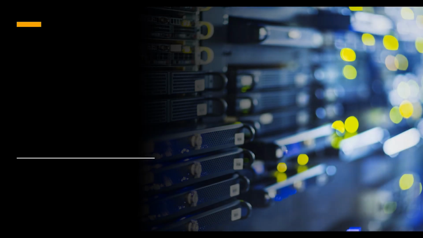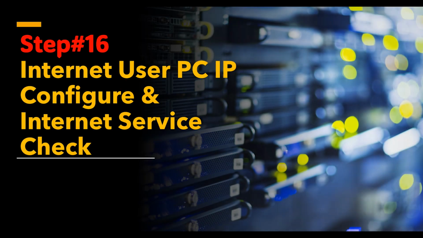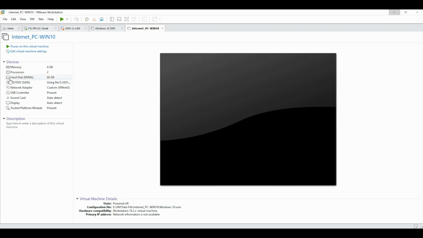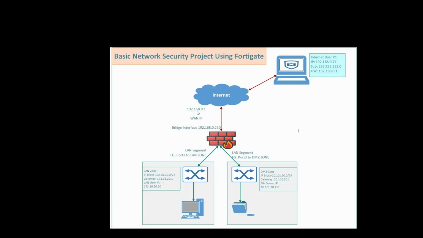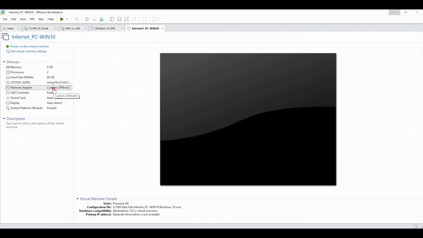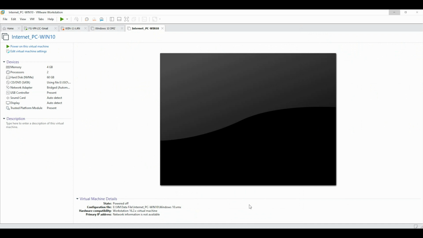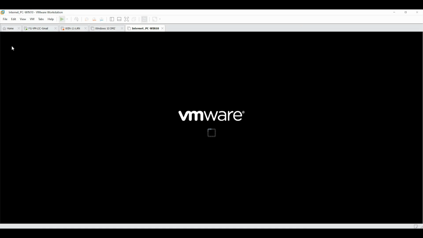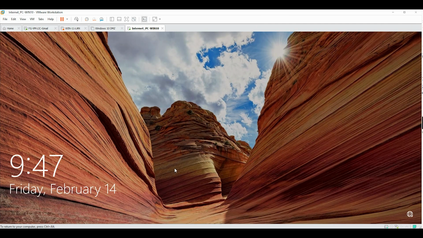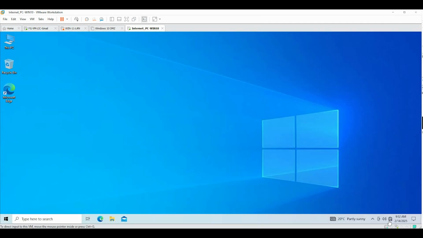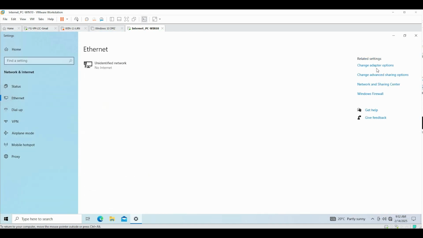Step 16 is Internet User PC IP configure and Internet service check. We create an Internet User PC in VMware. Based on the diagram, we need to add a network interface on the Internet PC, like a bridge interface in our scenario. Power on the PC. After logging into the Internet PC, first we add the IP address and gateway based on the diagram.